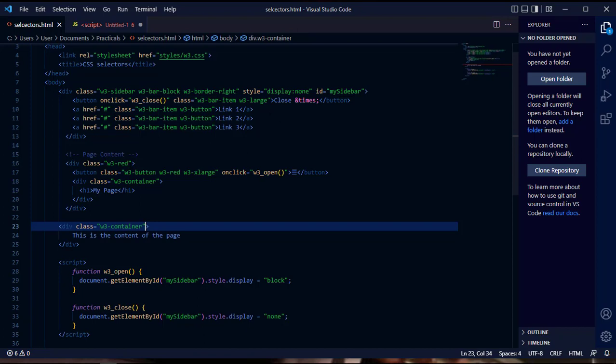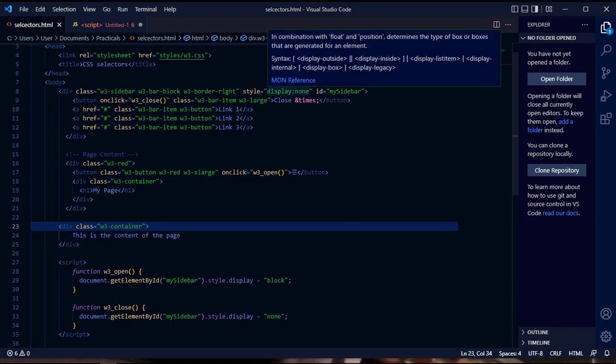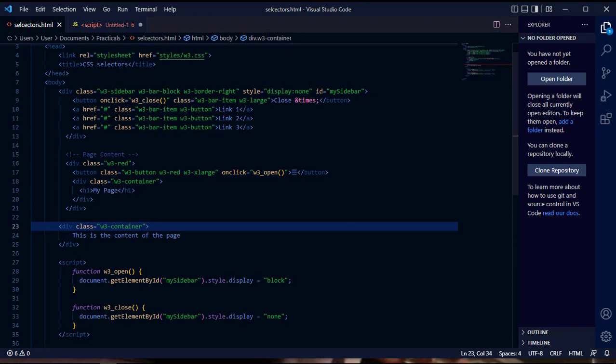And now the style is set to display: none, and the id attribute is mySidebar. Don't forget that the id attribute is most times used to specify elements for the JavaScript code.